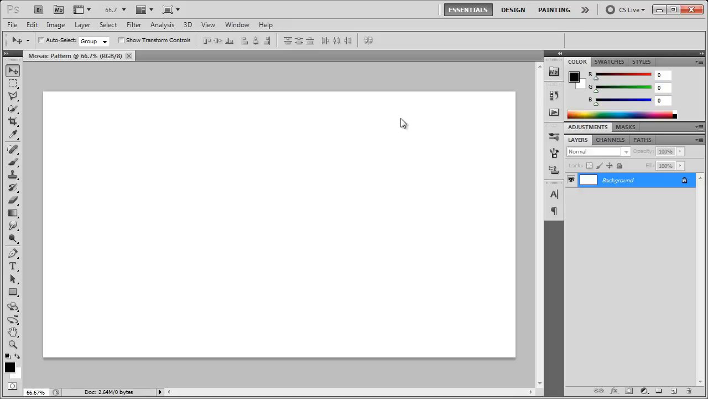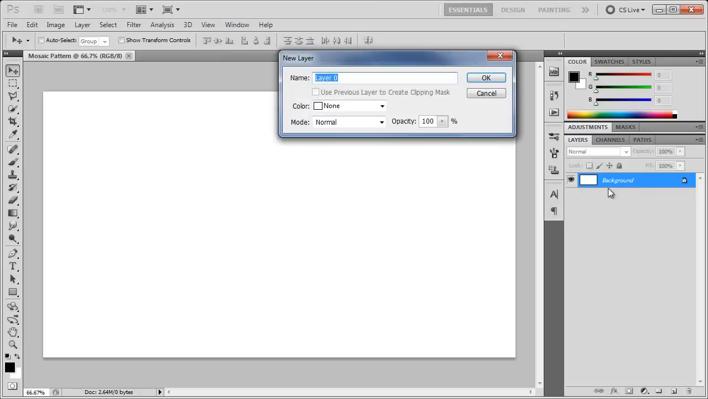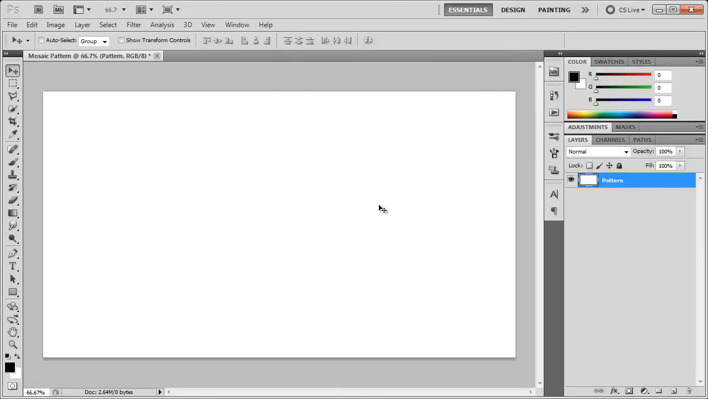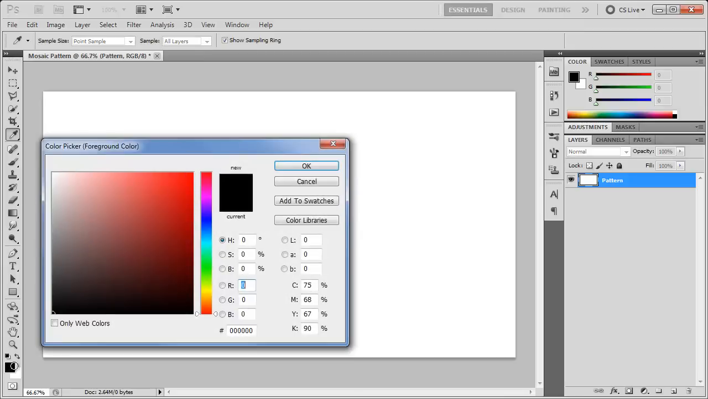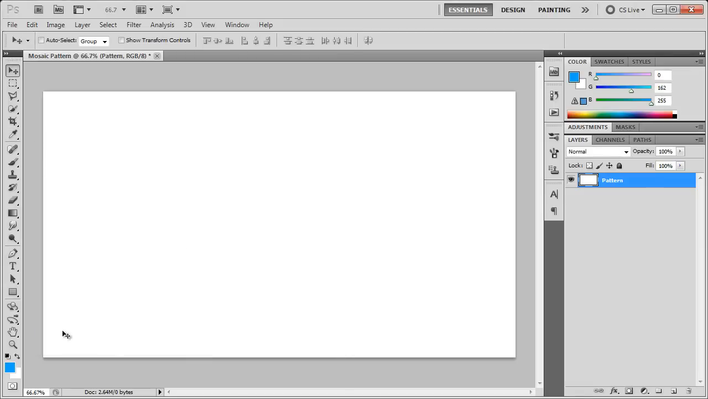So the first thing I want to do is double click the background layer to turn it into a real layer. We'll double click on this, name it pattern, click OK, and now we're going to set up our colors. So down here I'm going to set the foreground color to a light blue, so double click on that, light blue, click OK, and I'm going to leave the background color at white.